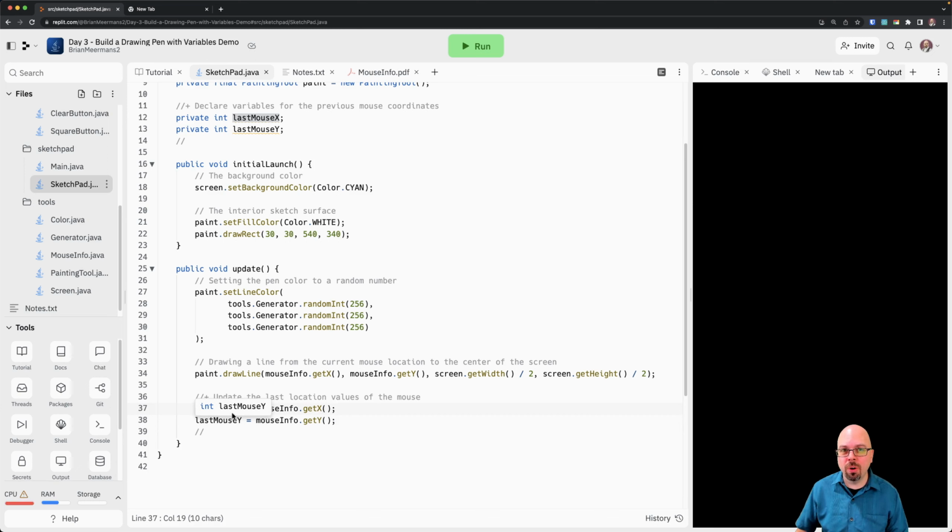Well, how do we draw our lines correctly? Think about this line of code right now. What would need to be updated so that we draw from where we are now to where we used to be? Take a moment, see if you can actually think about that yourself. What I'm seeing is we're drawing a line from our mouse's current location to the middle of the screen. Well, we don't want to draw to the middle of the screen. We want to draw to where it used to be.